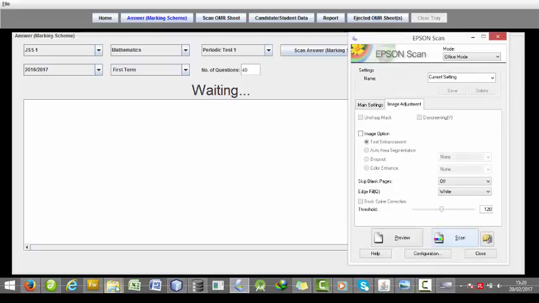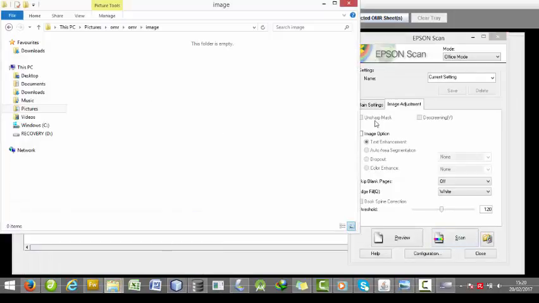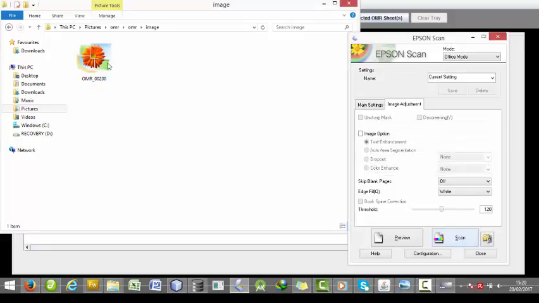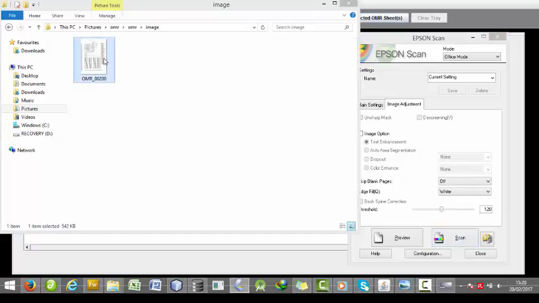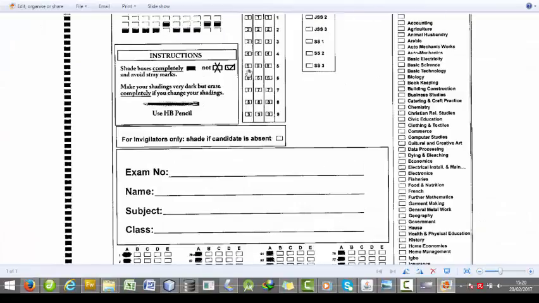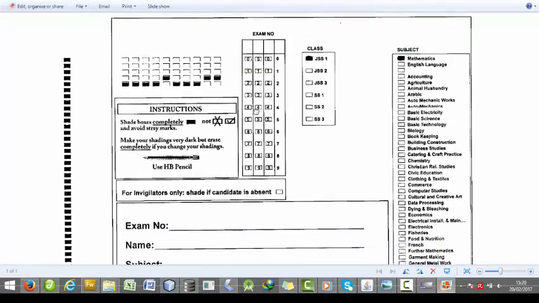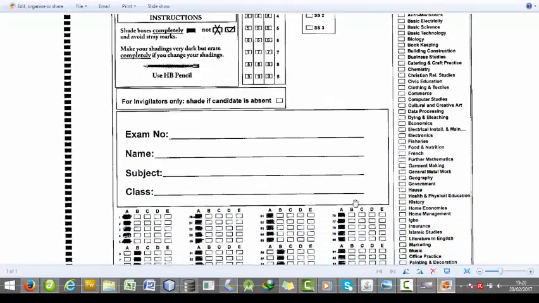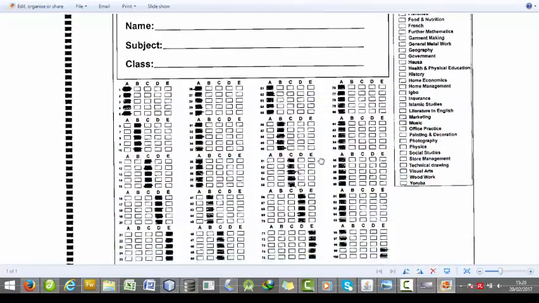So we have here an empty folder. We come here for the scanner, we click on scan, and it scans the image. This is the image that has just been scanned inside. As you can see, if I enlarge it, this is the image of it. Mathematics has been selected. So this is the OMR sheet, and these are the answers provided.